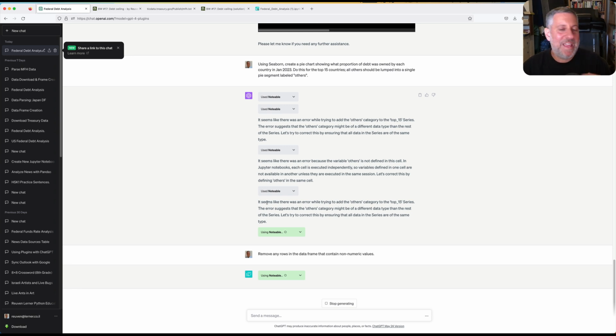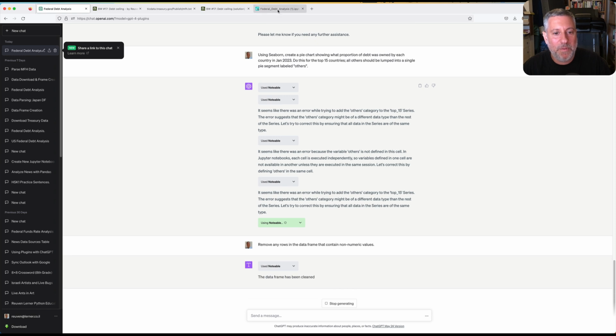But again, it's non-deterministic. It's deterministic in the big sense of things, but very, very often I found that it was just not doing the right thing, or it would do the right thing, do the right thing, do the right thing like 10 times, and then it would not do the right thing. All right, it looks like it's done. Maybe, I hope, I think. If I go here, the data frame is clean now, contains only rows with numeric values.